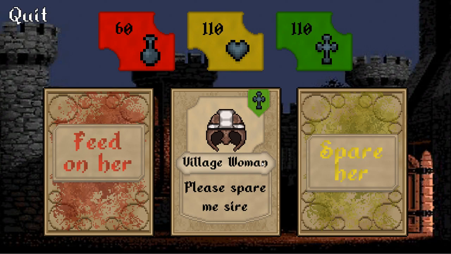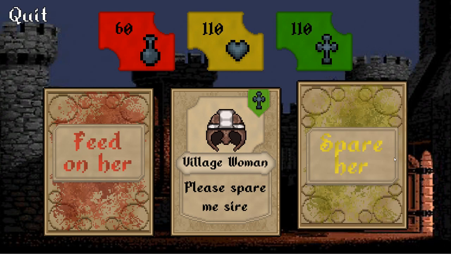So partly they are managing agency by only ever presenting the player with two options, right? So for example, we can feed her or spare her, but we can't, I don't know, I'm trying to think of something else. We can't release her, right? If we spare her, she's kept as a prisoner. We can't turn her into another vampire or something. We don't have that option. So the way it manages agency is by only ever giving us two choices.